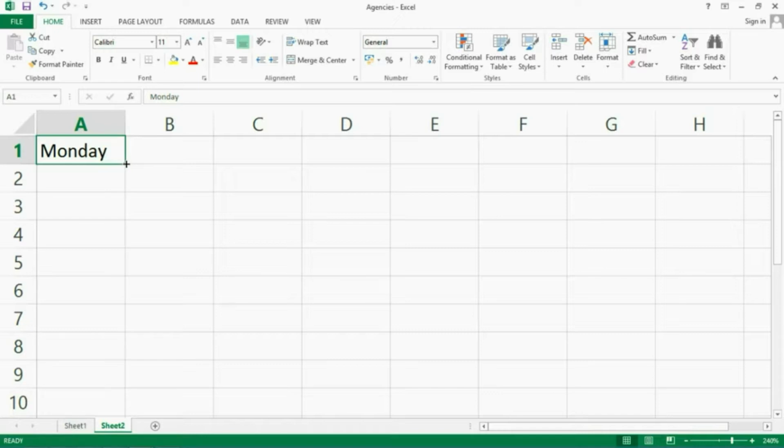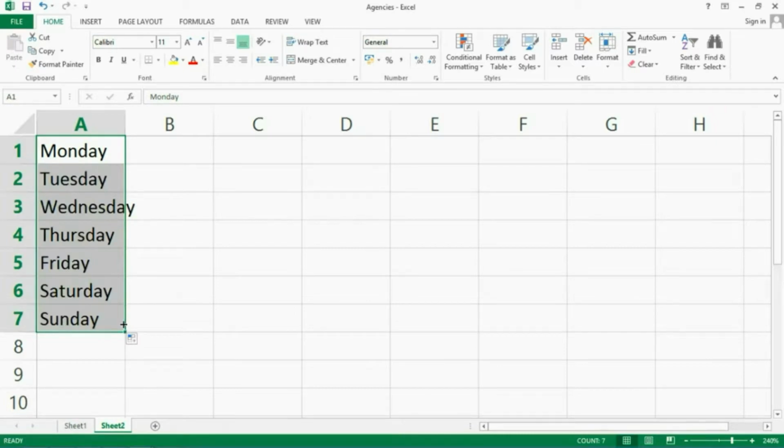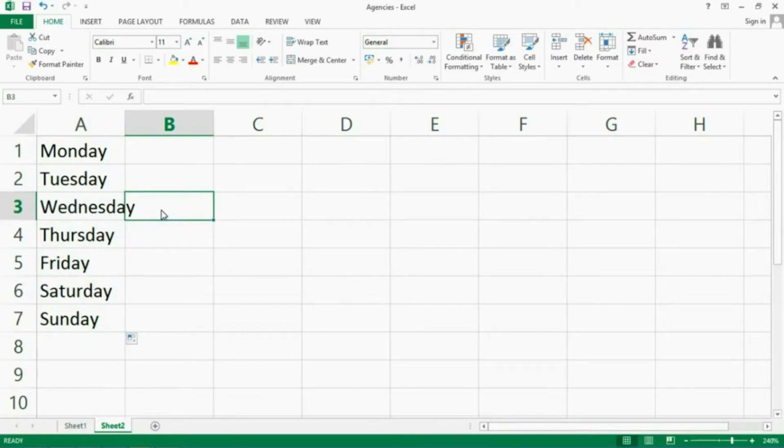If I left click at the bottom right hand corner and run the mouse down, you'll notice that Tuesday's appearing, then Wednesday, and so on. Okay, we'll go as far as Sunday. But when I let go of the mouse, lo and behold, it's completed the days of the week for me. And I have options here, autofill options. Basically what I'm doing here is filling the series. I have other options here as well that I could use also. I'll just undo that, Control Z.